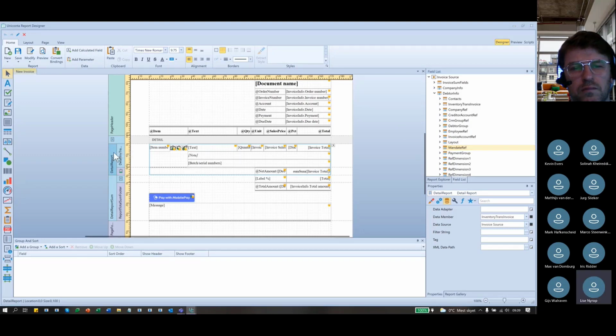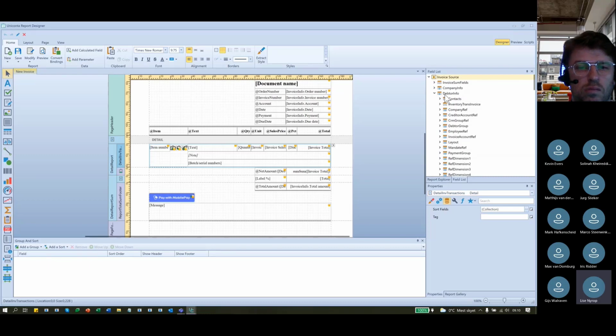So the detail report, where we have all our order lines. This is looped one at a time. If you have 10 lines in your order, then it will loop 10 times. This is detail inventory transaction, and as you see, this is the one that is looped. But we also have a sum here. Later on, I'll show you how to do this.